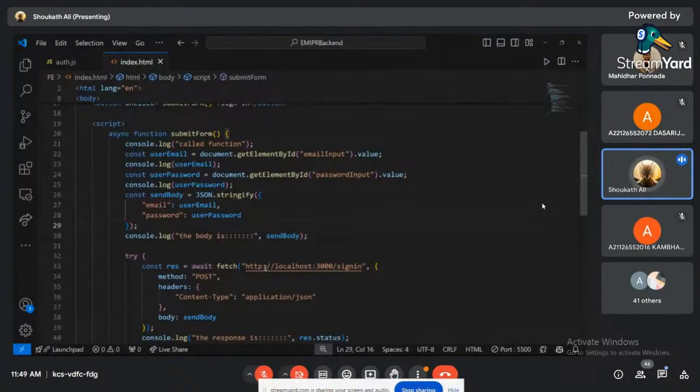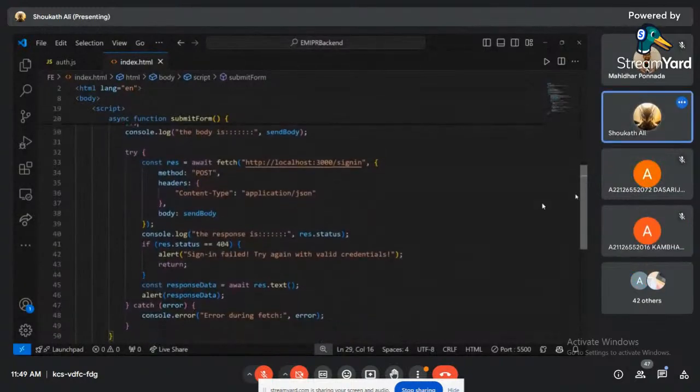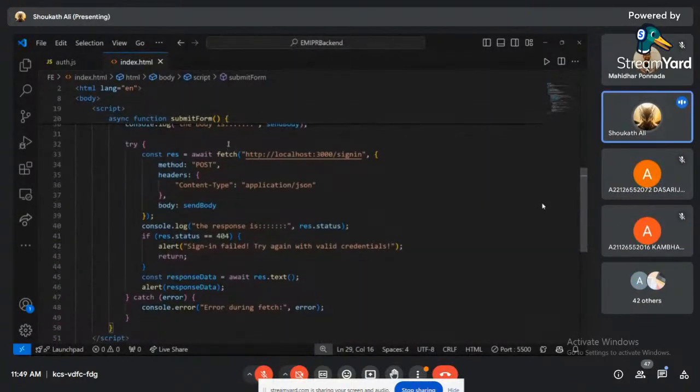We have a try and catch block here. If you see, what are we doing? We are trying to fetch. Fetch is an asynchronous function because it needs to go to a server and come back. It will take a lot of time. So what are we doing? We are saying await till fetch is completed. It won't move to the next line. So now we are awaiting fetch, and fetch takes in two parameters.